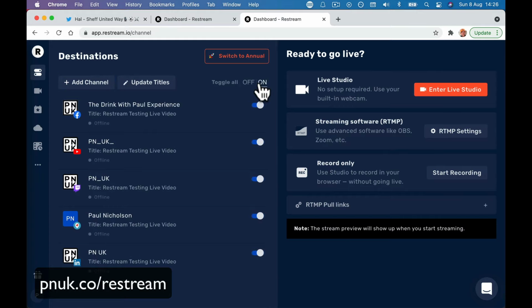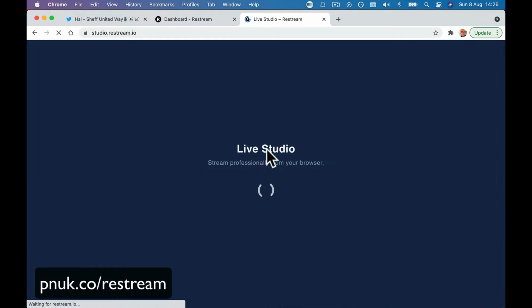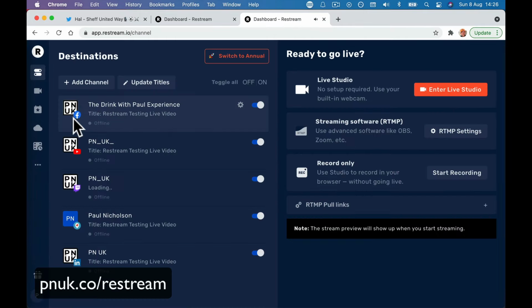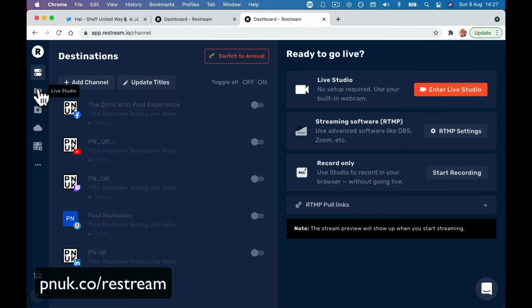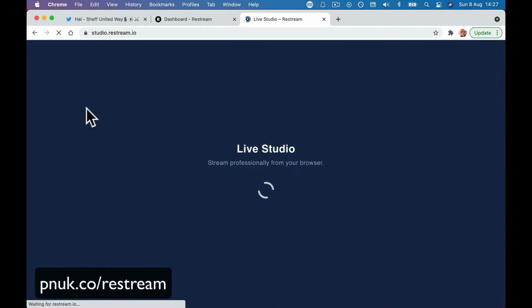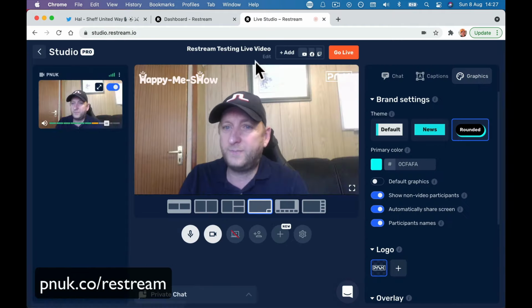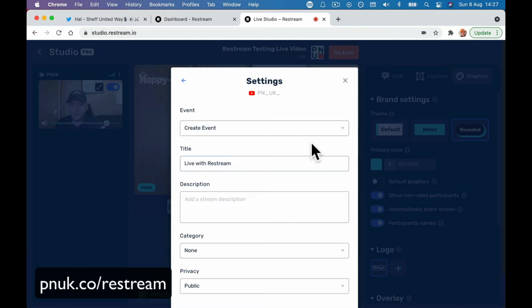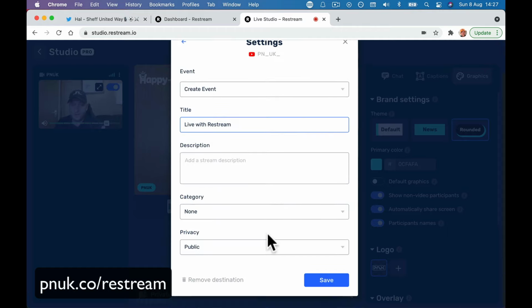So what you can do is turn them all on, and then when you go to the studio, all of them will be selected here. See how they're all selected? If you turn them all off, you can go live here, and all of them are off. But now I can go add destination, and I can turn it on. So for this test, I'm only going to go live on YouTube, and I'm going to edit it, and I'm going to make it an unlisted video because people are going to go, what the hell?